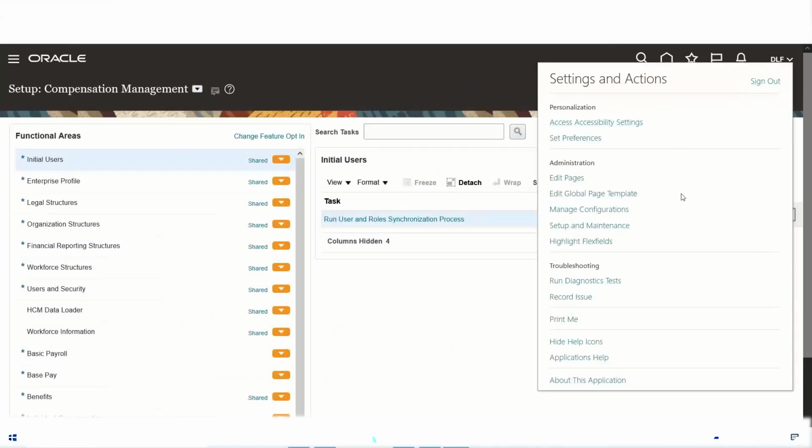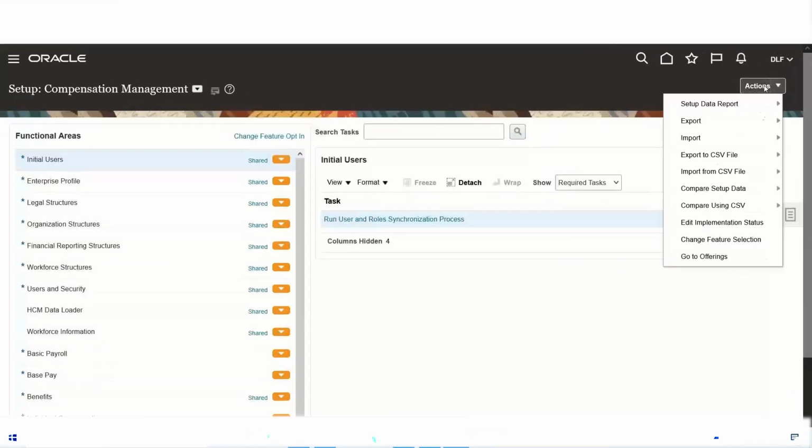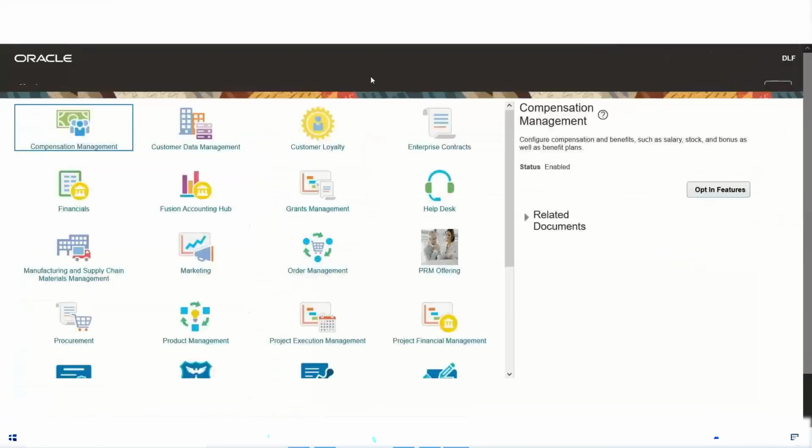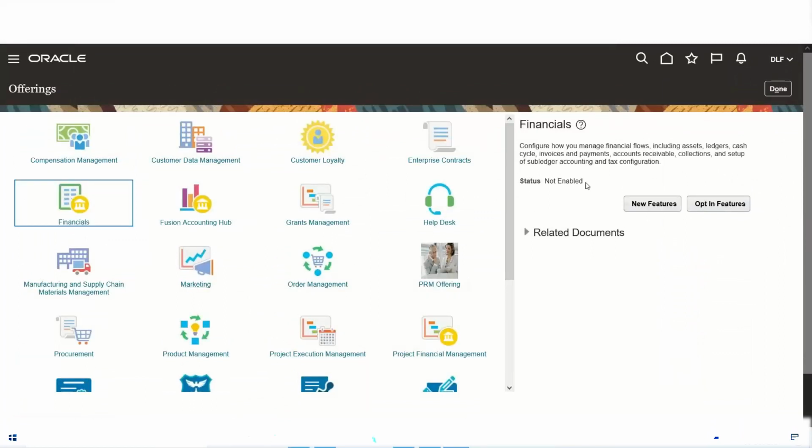We have to click on username, click on setup and maintenance. And here you can select actions. Click on go to offerings and select which offering you want to enable. Financials. What is the status of financials? Not enabled. You have to click on opt-in features.